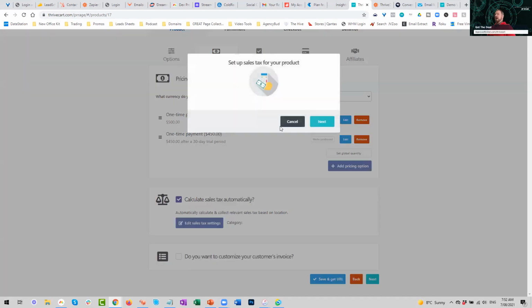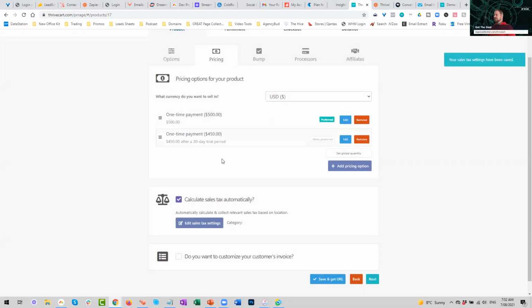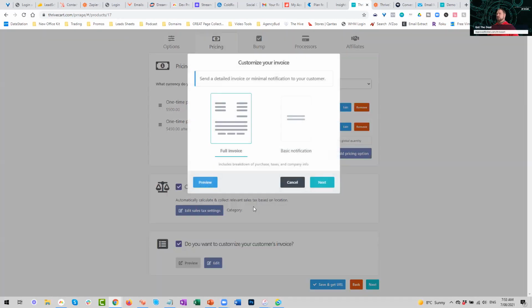Okay. Next, do we want to calculate sales tax automatically based on location? So you have to set up your own sales tax system for that. And that will then charge sales tax at the customer's location. So in Australia, it's 10% GST. I know in lots of other places, there's different sales tax. And obviously, please check with your accountant. I'm far from qualified in that space. Check with your accountant about how you should be setting up your sales tax and how that relates to your specific business. And then next, do you want to customize your customer's invoice?